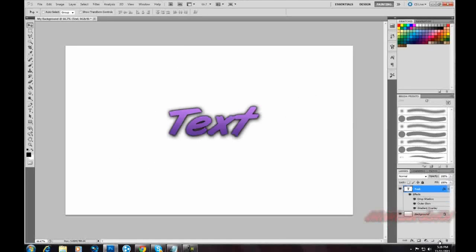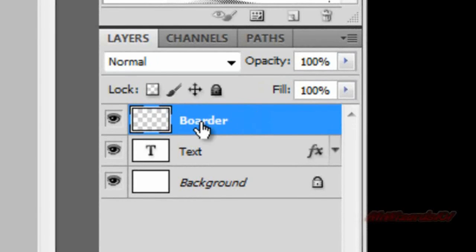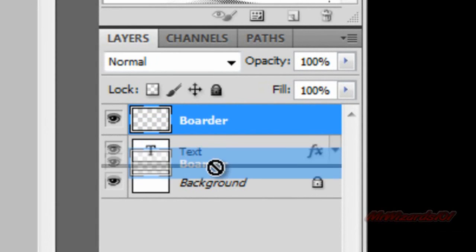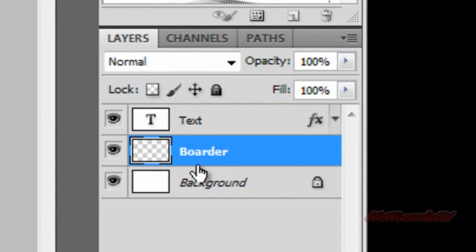Now we're going to be making borders. I'm going to close this FX window, and then I want to rename the layer by making it border. I think this is how you spell it, and I don't care about spelling. And make sure that you put it in the middle of your text. Okay, there we go. Now this is what you guys should see.